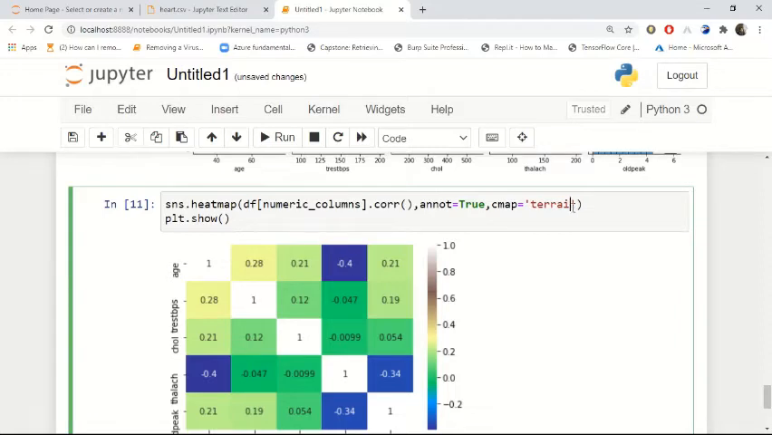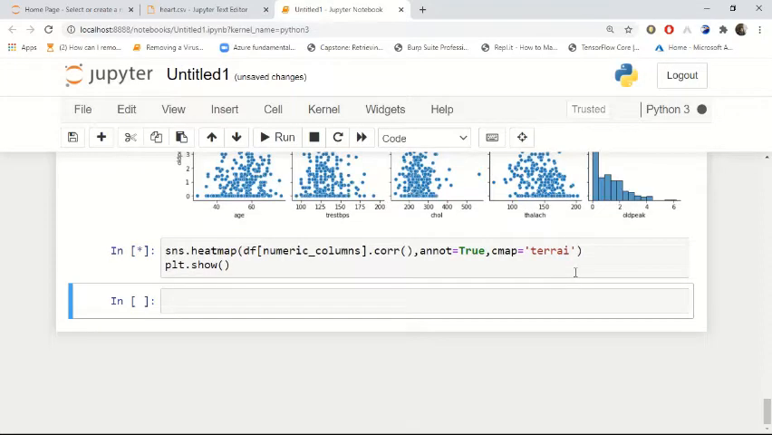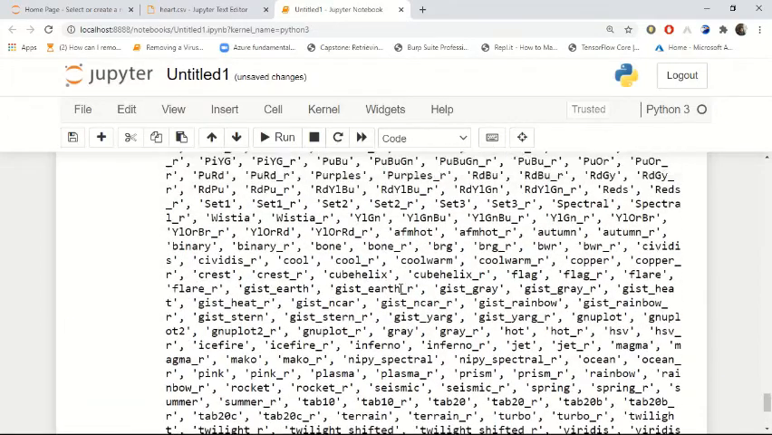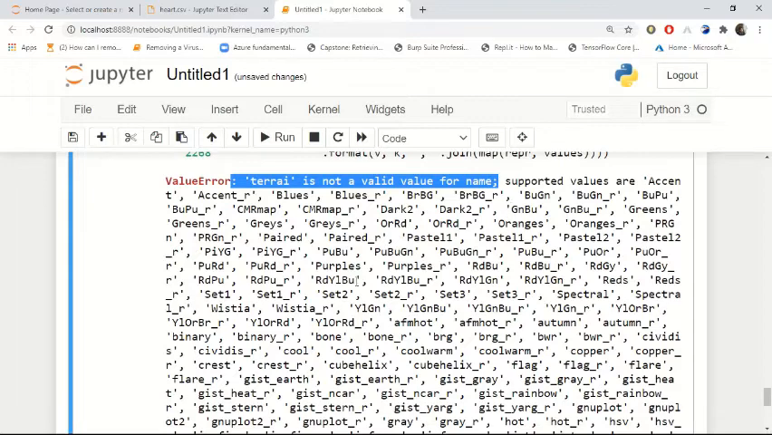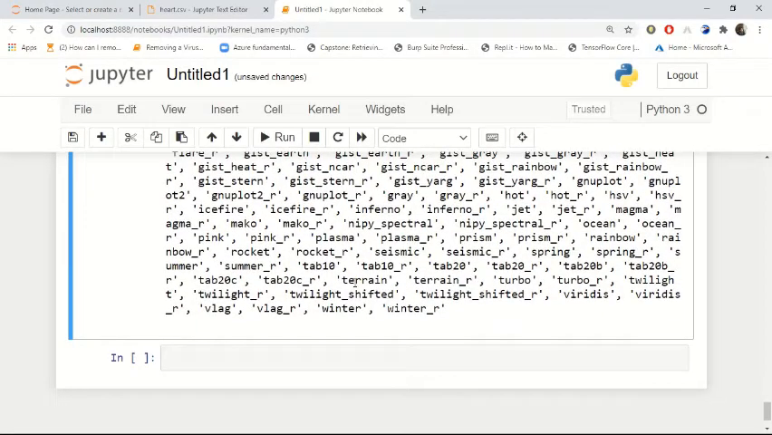Now what I'm doing is I am purposely creating an error. The spelling was terrain, but I am purposely creating an error. The reason is that you will get a value error like this: terrain is not a valid value for name. With this, it will show you all the names you can use to create a cmap of your values.